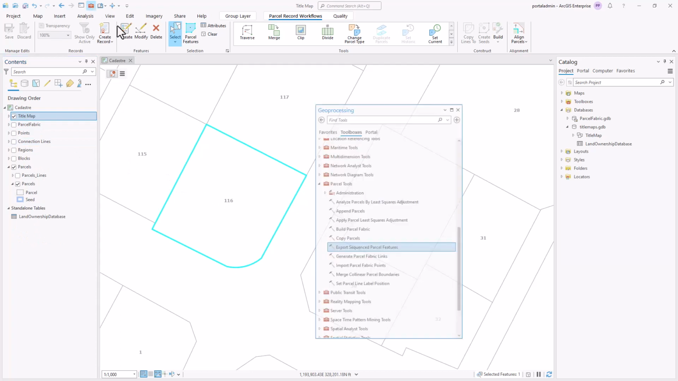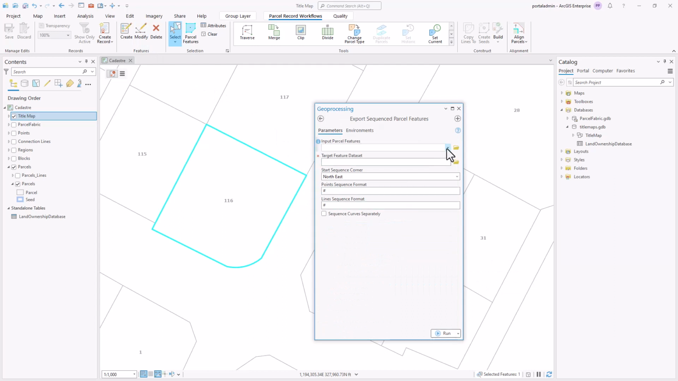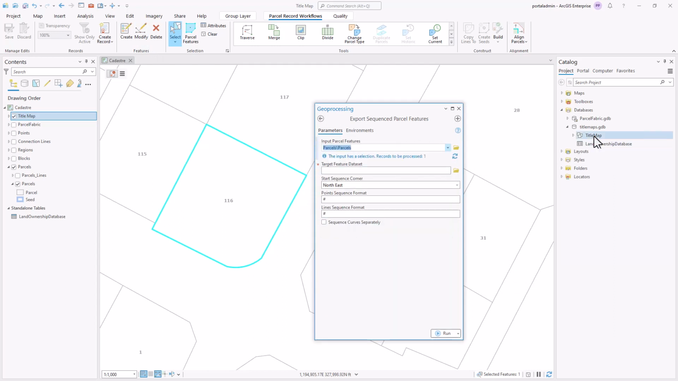Now that I have a single parcel selected, let's open up the new geoprocessing tool, Export Sequenced Parcel Features. I'll set my input as the Fabric Polygon feature class that I have selected. I will drag the dataset from the separate database I showed a moment ago. This is the location where all my features will be exported. I can continue to reuse this location as the features will be overwritten every time the tool is run.